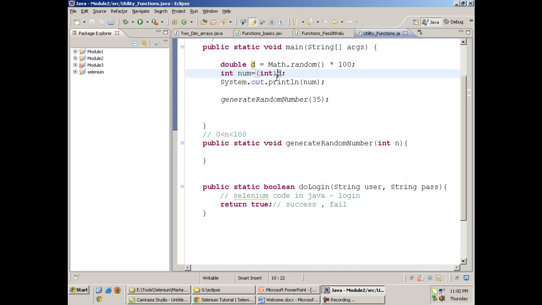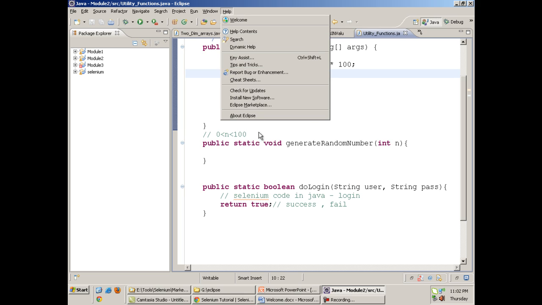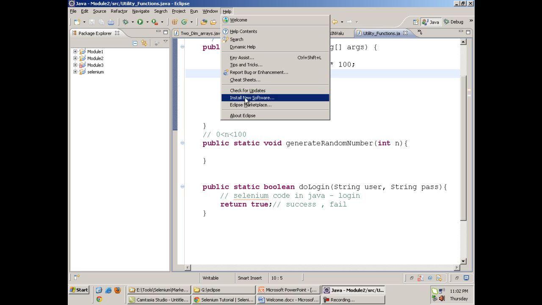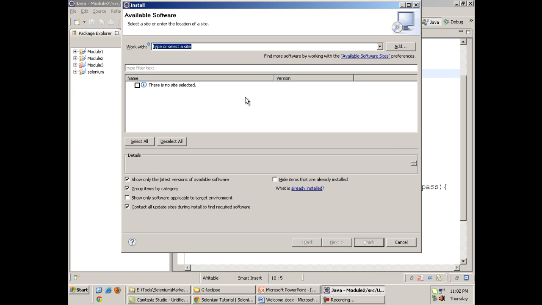The first thing which you need to do in your Eclipse is install Testng. For that you go to the help menu and go to install new software. You will get a window like this. Make sure you have the right version of Eclipse which I had mentioned in module number 1.